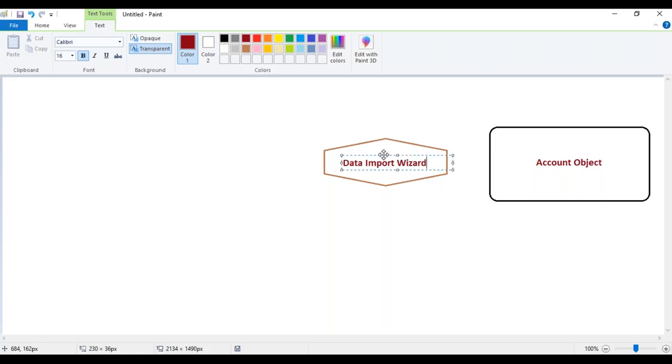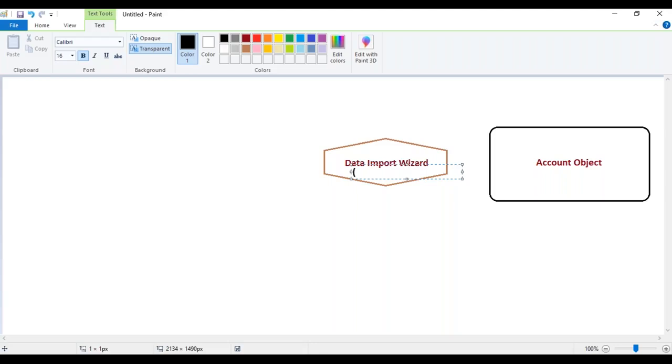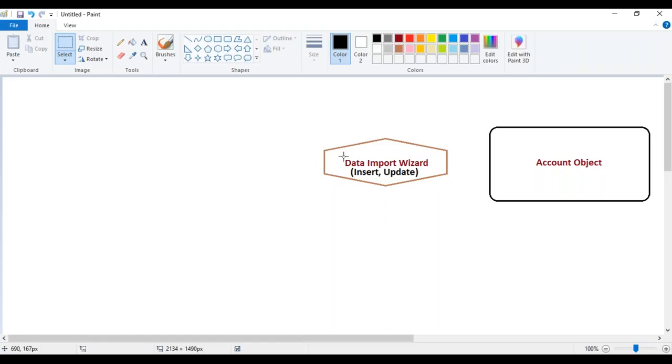So this is the data import wizard feature here. Whenever I'm using the data import wizard, it will perform only import operations. Import operations means what? Only insert and update. Only these two operations the data import wizard will support. The remaining operations it won't support here.